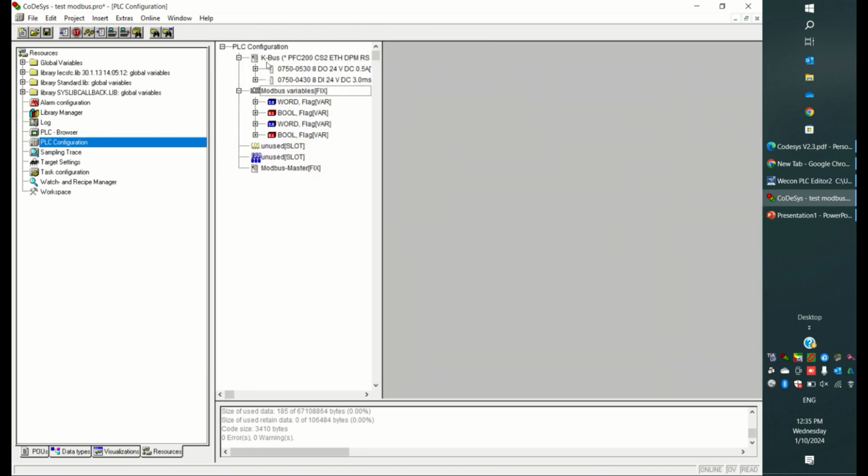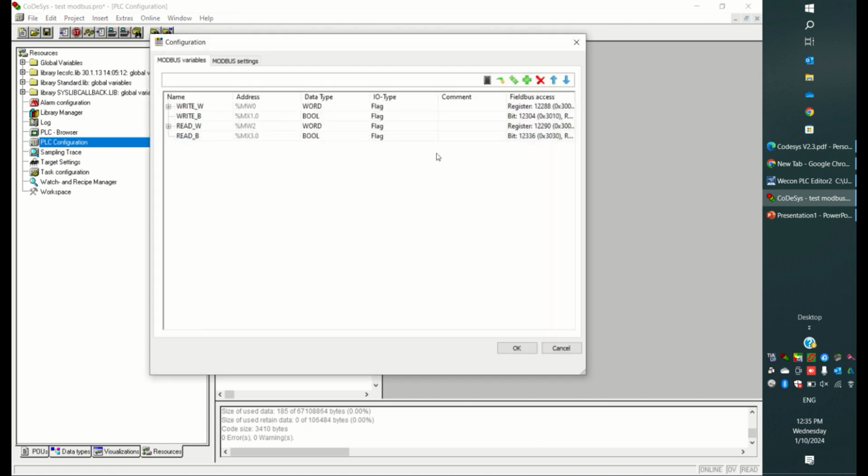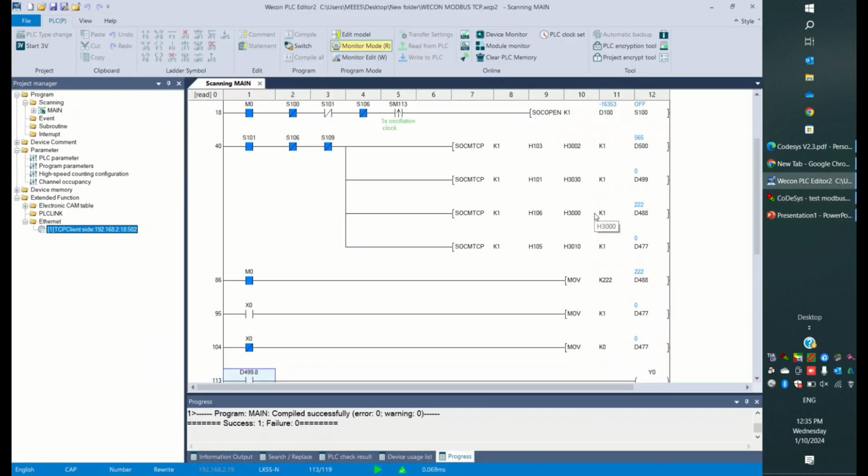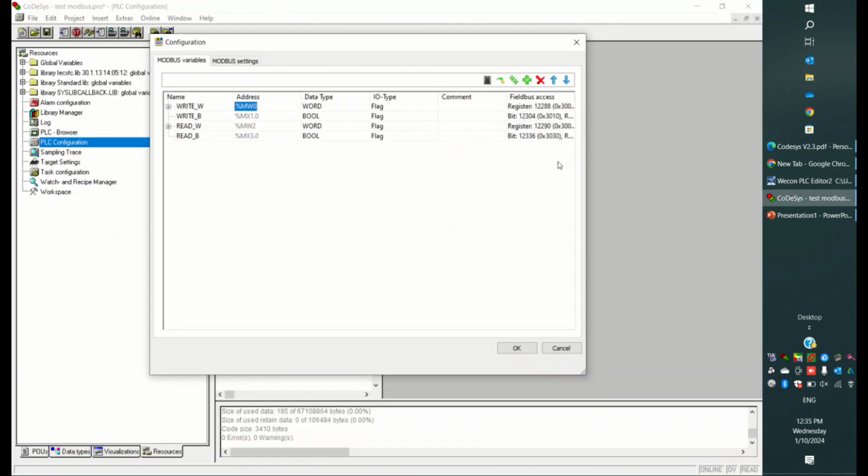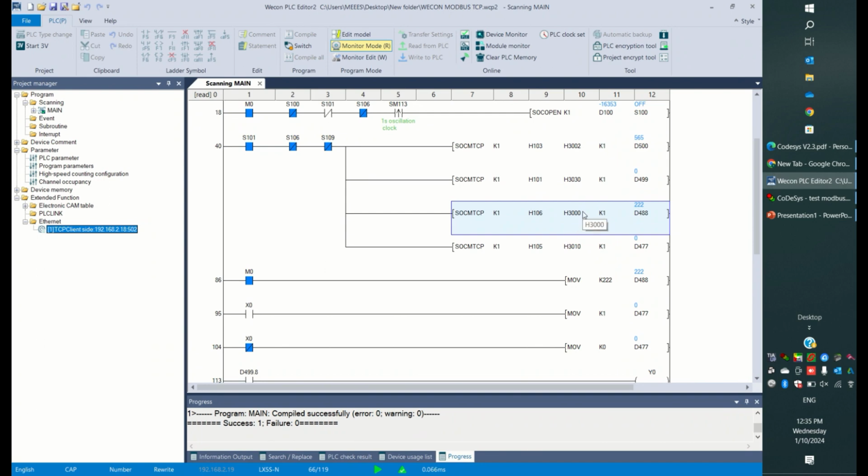Here is the Wago PLC used as a digital output and digital input card. Here are the Modbus addresses. As we can see here, write word or register. The address is 3000 as in the Wecon PLC. This is used for writing the register. And this one, its address is 3010 in hexadecimal. We can see it here.